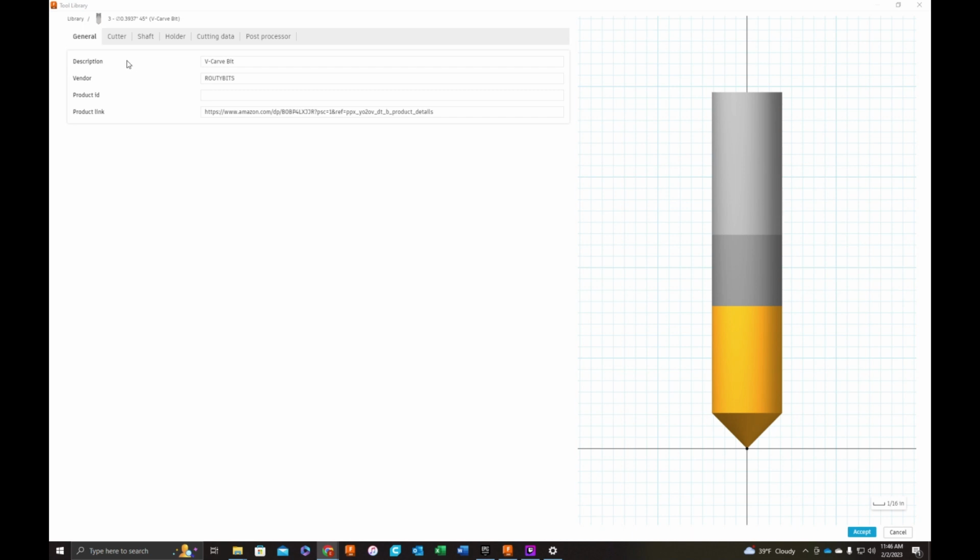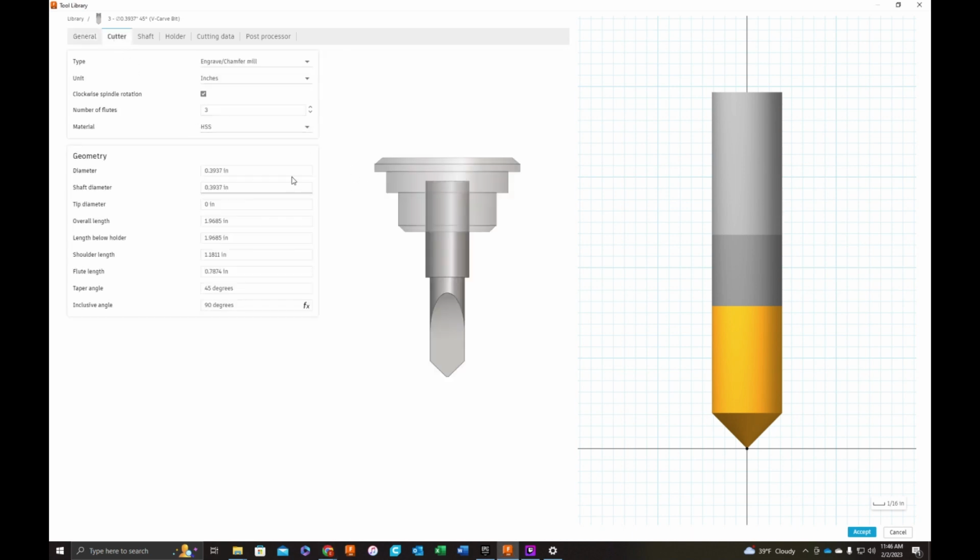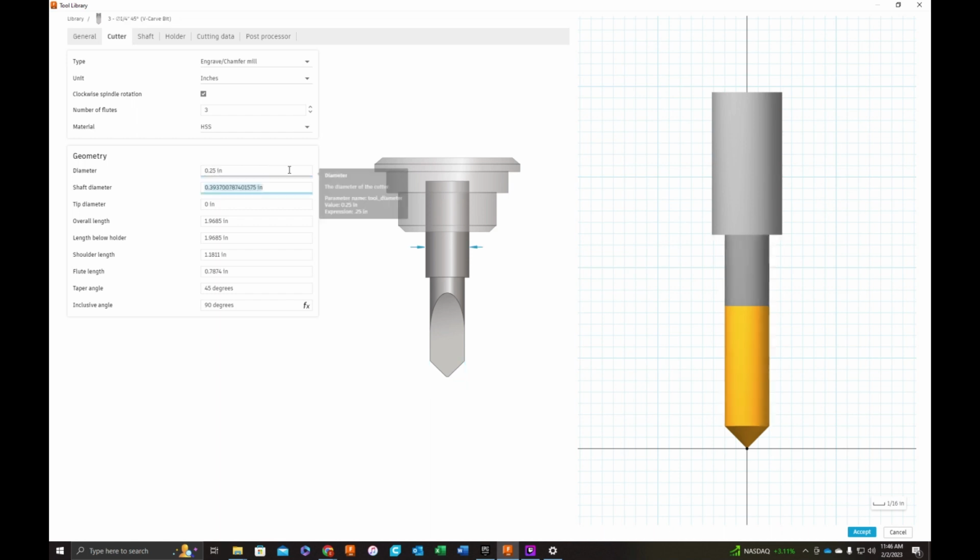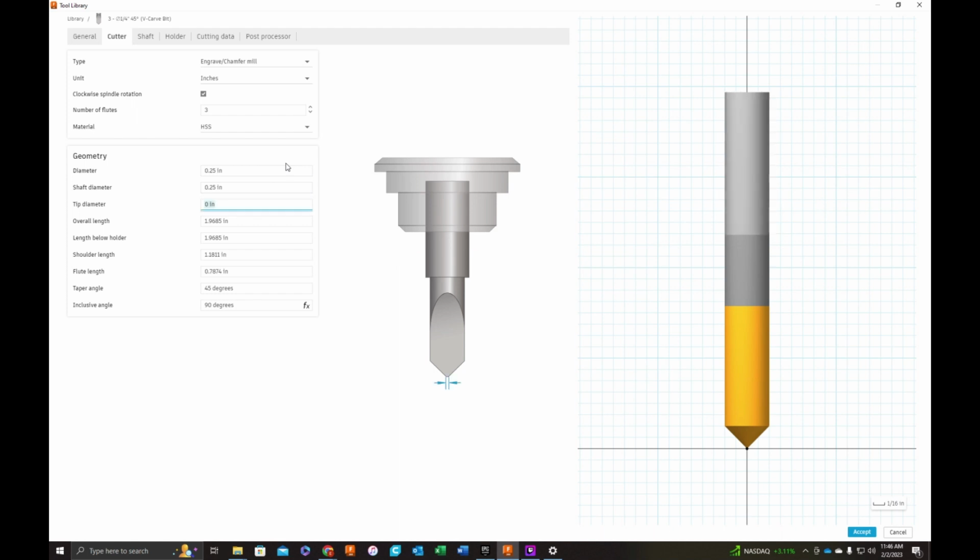Okay, so now we've got some general information. Fusion does a pretty good job of walking you through this. When you click on a dimension here, it shows you which dimension specifically it's referring to. Some of these are going to be the same. This is a 0.25 inch bit, 0.25, same thing with the shaft. And you'll see the actual bit start to take shape here. Tip diameter, this is 1/32. You can put the fraction in there and it will spit it out for you. Overall length, I'm going to say 2.5. Length below holder, I'll say 1.5. I'm not really sure. Actually, I'm going to say 1.75.